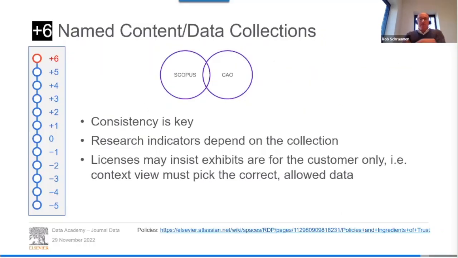So finally, I wanted to say the last thing about the named content and data collection that's relevant for everybody in the research data platform. These collections overlap, but not fully. The reason why the Cabinet Office of Japan is interested is because they want to let Japanese research be represented in the evaluation system as much as the Scopus content. Some of that content isn't there.